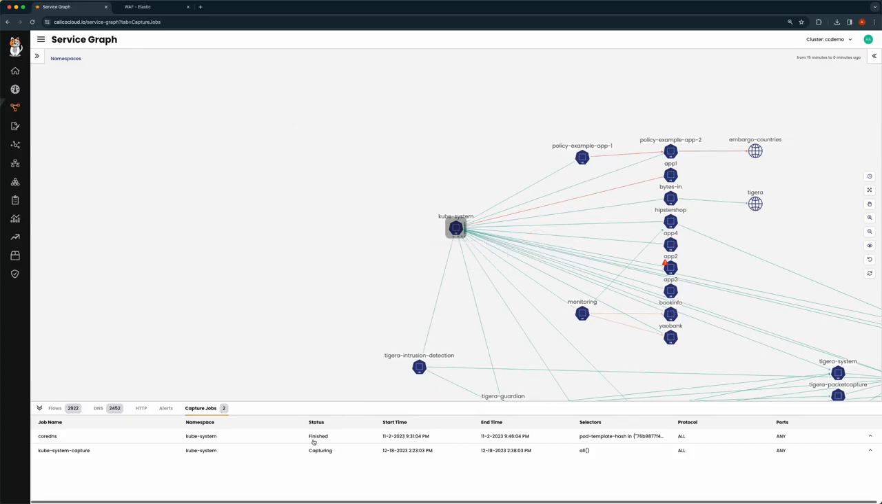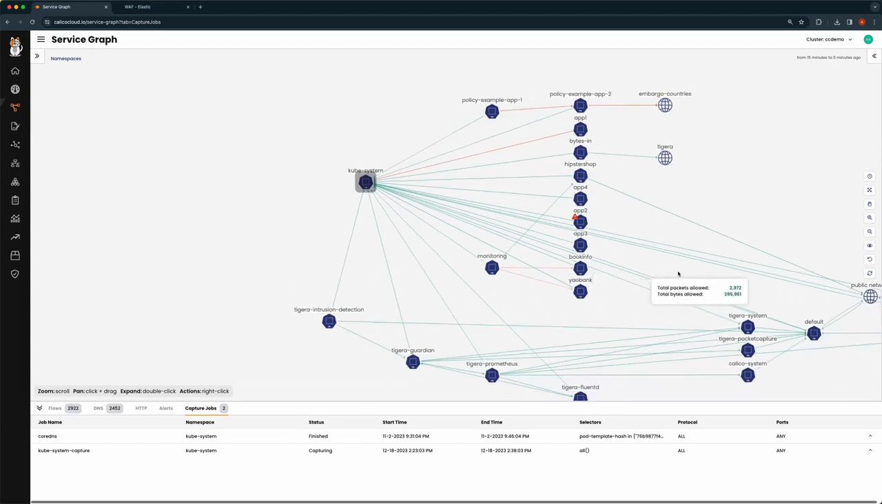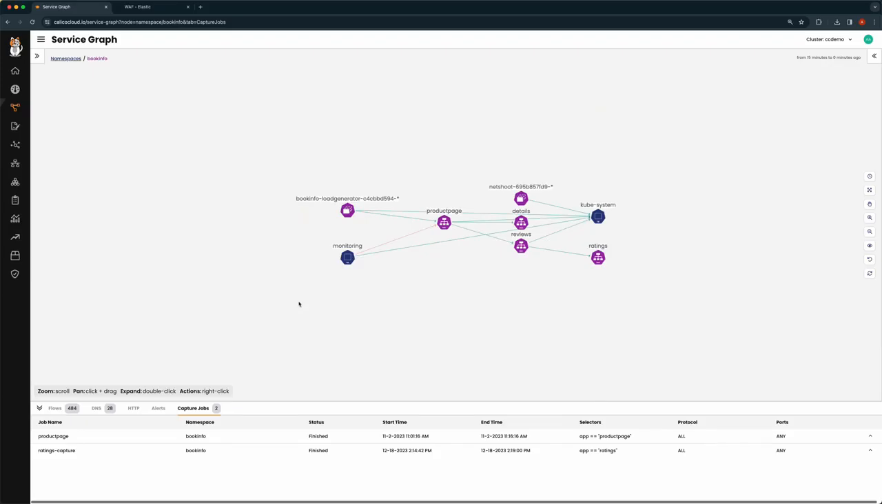So once I've initiated the capture, in the pane below where you have the capture jobs, you can see that this capture that we just initiated is capturing packets. Let's let this capture packets for a few more minutes, and in the meantime I'm going to navigate to the bookinfo namespace, and let's go through an example of capturing packets for a specific service or workload.